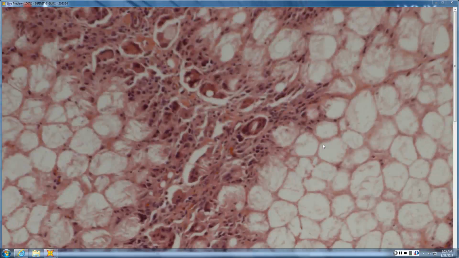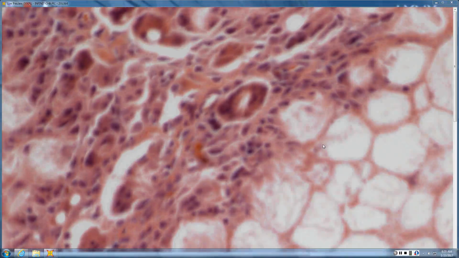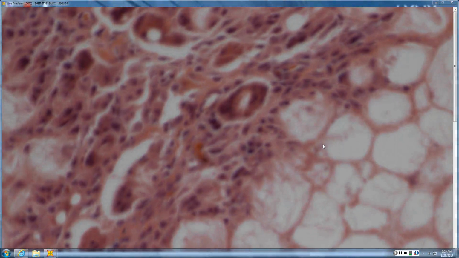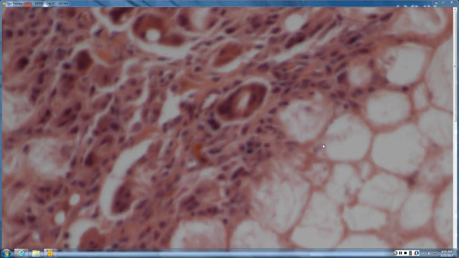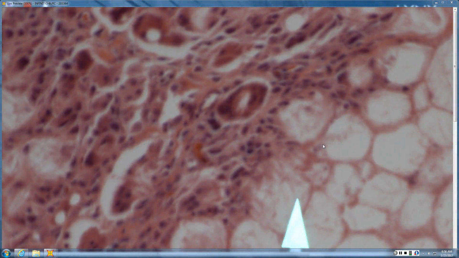And then in the giant cells too, you can see kind of this feathery crystal-like change. Higher power. So see in this giant cell you have that kind of feathery change in the cytoplasm. You can see it in this giant cell too, and then you can see similar changes within the lipocytes themselves.